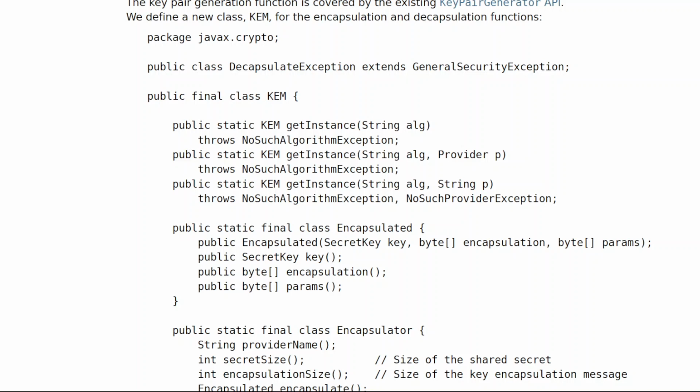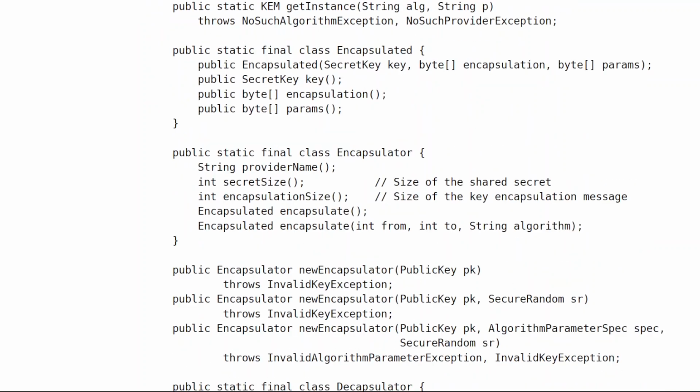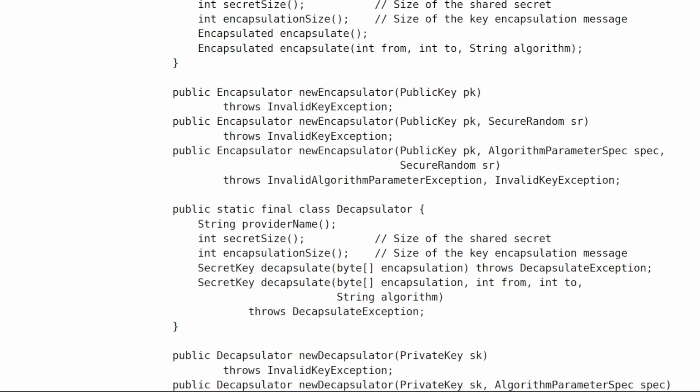Public static final class Encapsulator: String providerName(), int secretSize(), the size of the shared secret, int encapsulationSize(), the size of the key encapsulation message, Encapsulated encapsulate(int from, int to, String algorithm). Public Encapsulator newEncapsulator(PublicKey pk) throws InvalidKeyException. Public Encapsulator newEncapsulator(PublicKey pk, SecureRandom sr) throws InvalidKeyException. Public Encapsulator newEncapsulator(PublicKey pk, AlgorithmParameterSpec spec, SecureRandom sr) throws InvalidAlgorithmParameterException, InvalidKeyException.